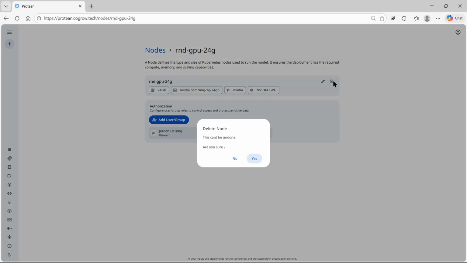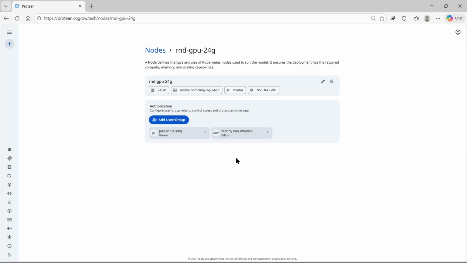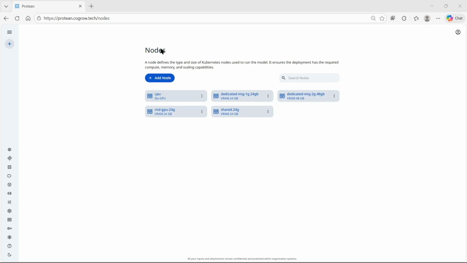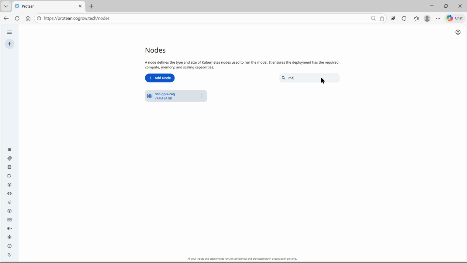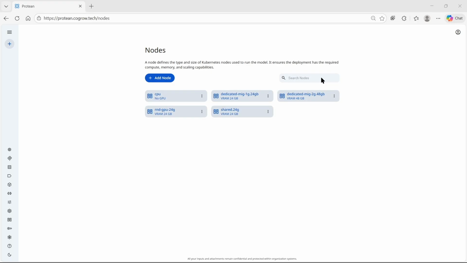To remove a node, select Delete. This action is only permitted if the node is not linked to a workload. Deleting the node removes it as a deployment target without impacting the underlying infrastructure. Navigate the registry efficiently using the search tool to filter by node name, runtime class, or memory capacity. Once registered, the node is a live asset. It will automatically appear as a target for model deployments, fine-tuning, or agents for all authorized users.